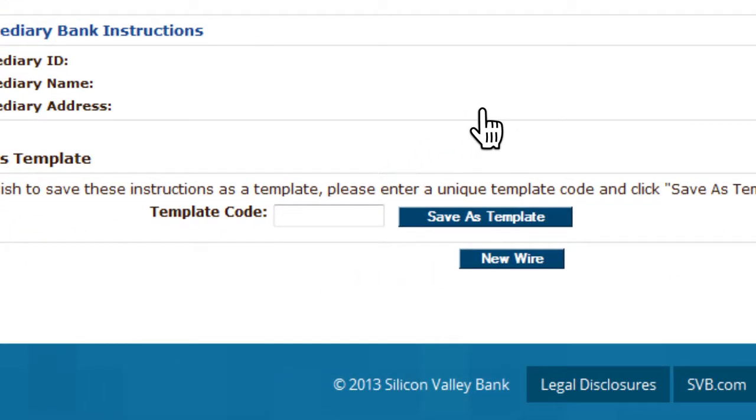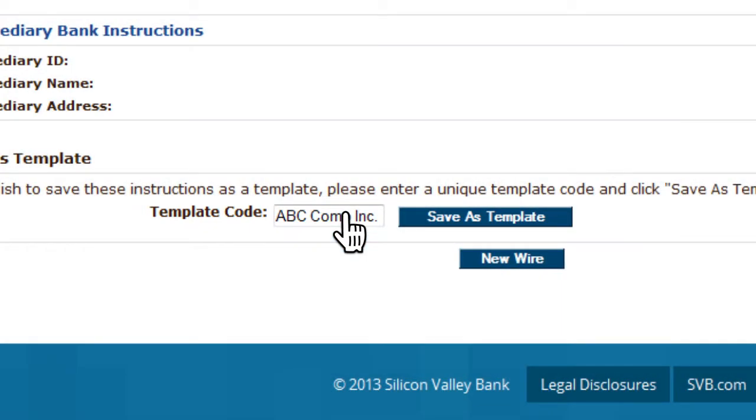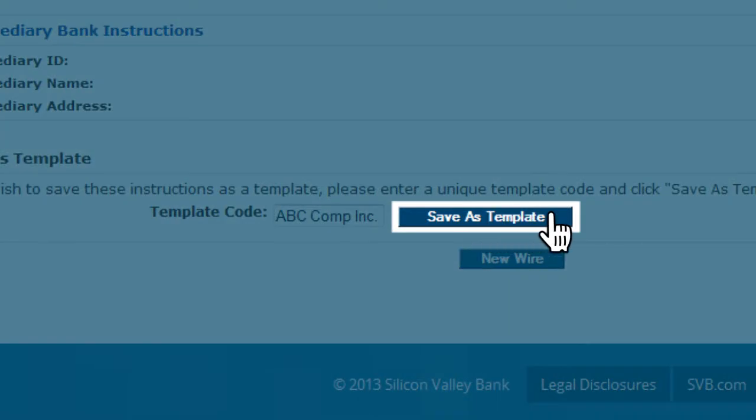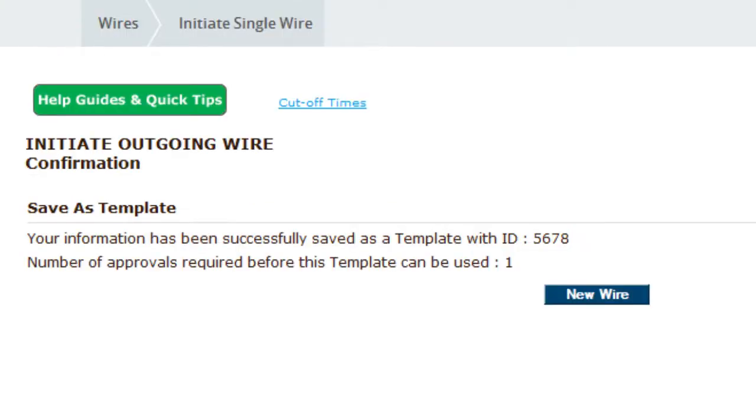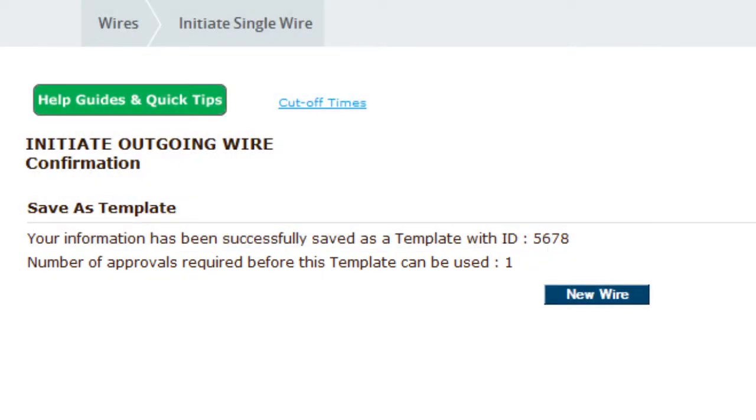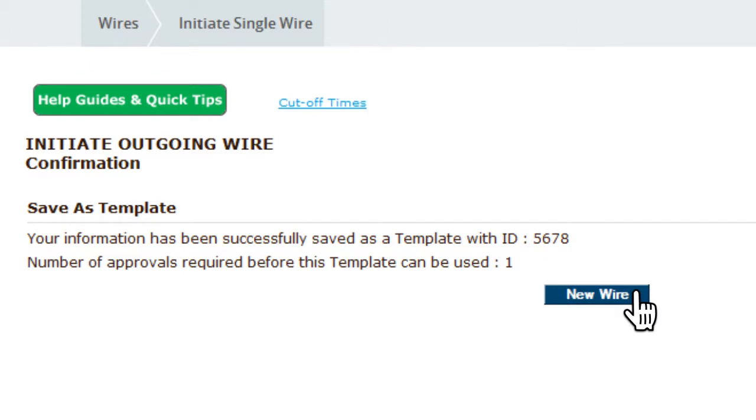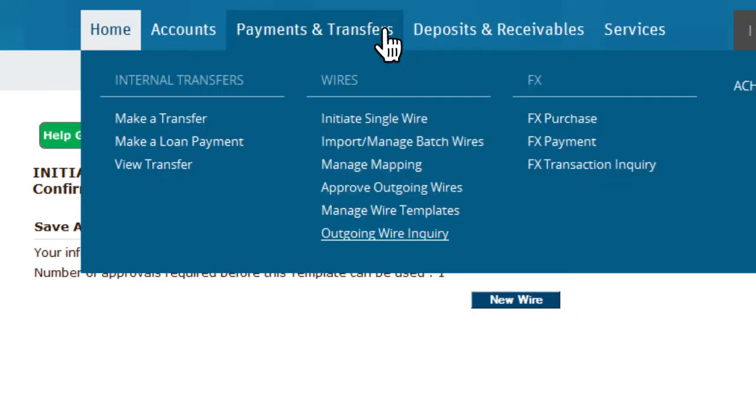If you have template creation entitlements for the debit account used for this wire, you'll have the option to save these instructions for future use. To save these instructions as a template, enter a unique template code in the field provided at the bottom of the screen and then click Save as Template. You'll receive confirmation of your saved template, including the number of approvals required before it can be initiated. Click New Wire to enter instructions for an additional wire payment. Otherwise, select your next service or function from the SVB online banking menu.